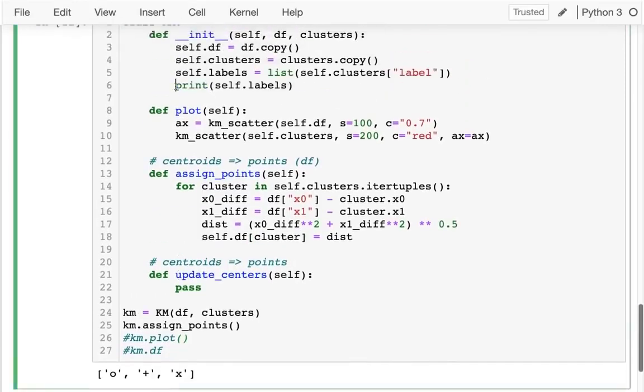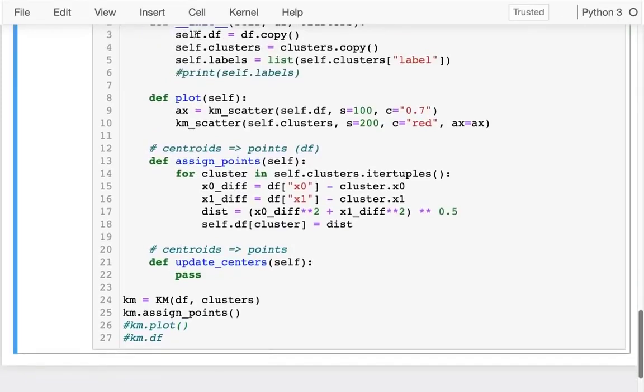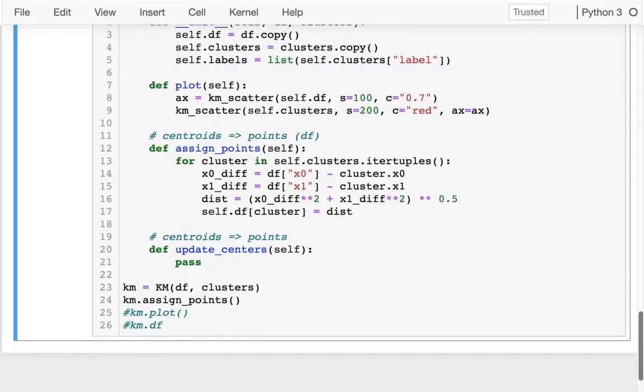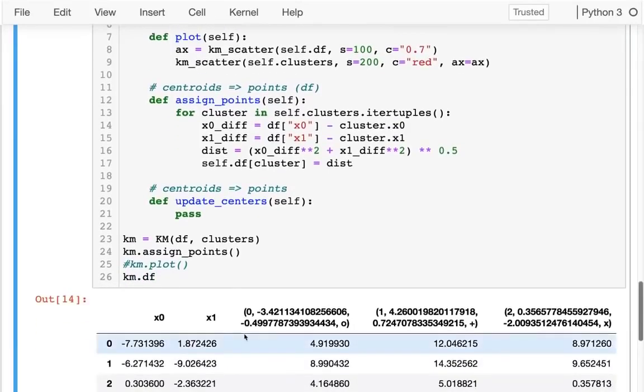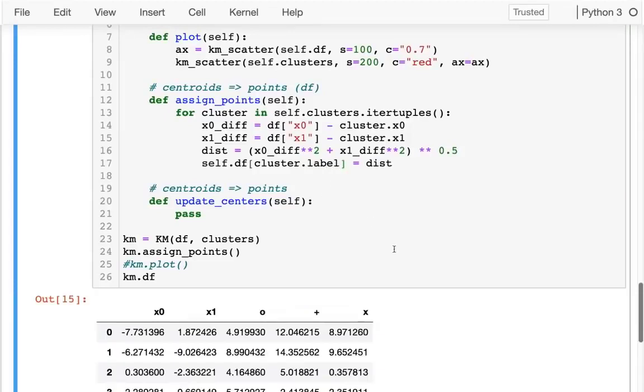You know what, let me just clean up this too. I don't need that anymore. Or better yet, just delete it, right? And let me look at what happens to the data frame after I run that. Something horrible, which is, well, it's adding these weird things, which what I really wanted to do was to be the cluster name. I do that.